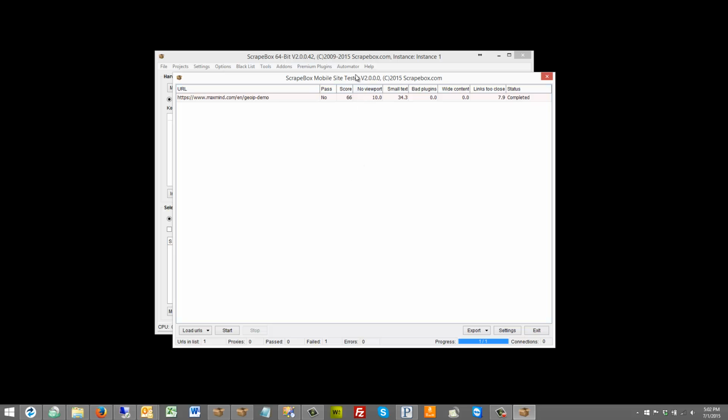So these are weighting metrics. So no viewport is 10 points and the small text is 34.3 and the links too close together is 7.9. So you may not necessarily have to fix everything on a website to get it to pass and become mobile friendly, because there is some margin there. What I would do if it were me is I would go address the biggest issue. So I would address the small text, because that's the biggest problem, because it's a 34-point weighting metric of the problem. Then I would jump down to no viewport, and then I would go down to links too close together if I still needed to work on it.